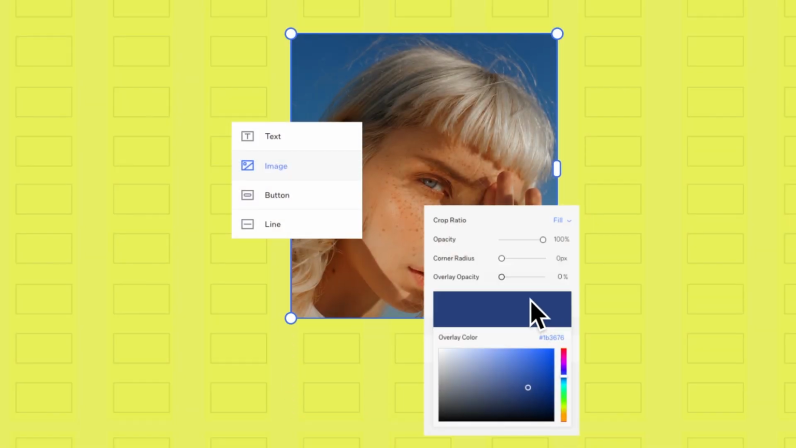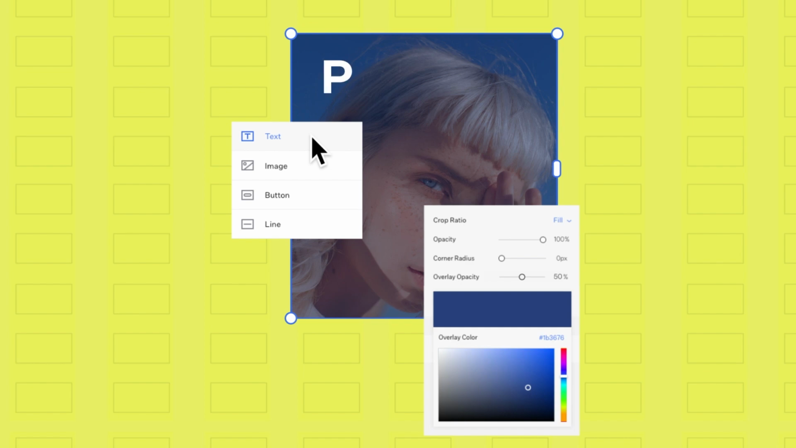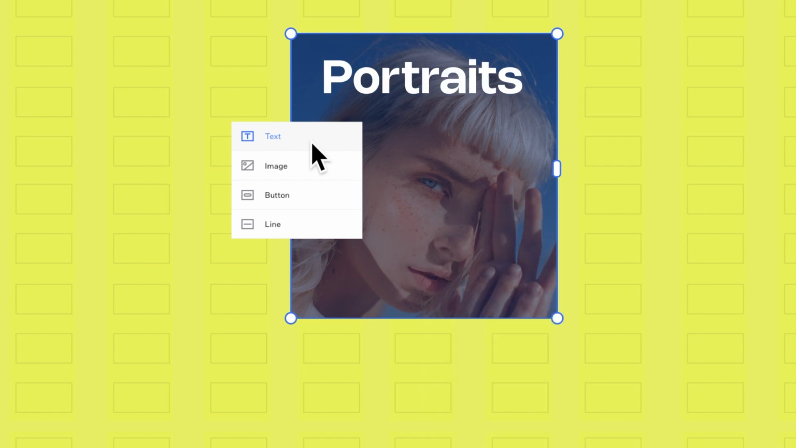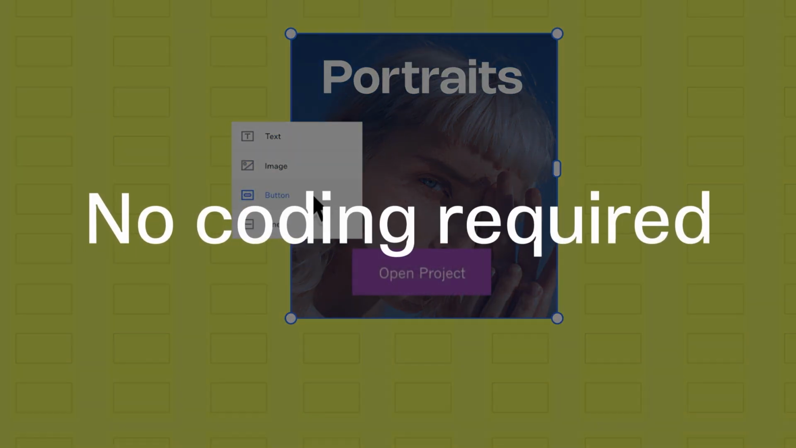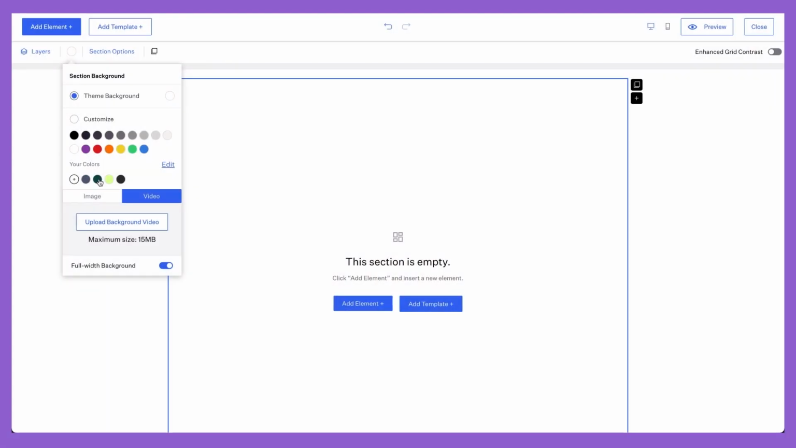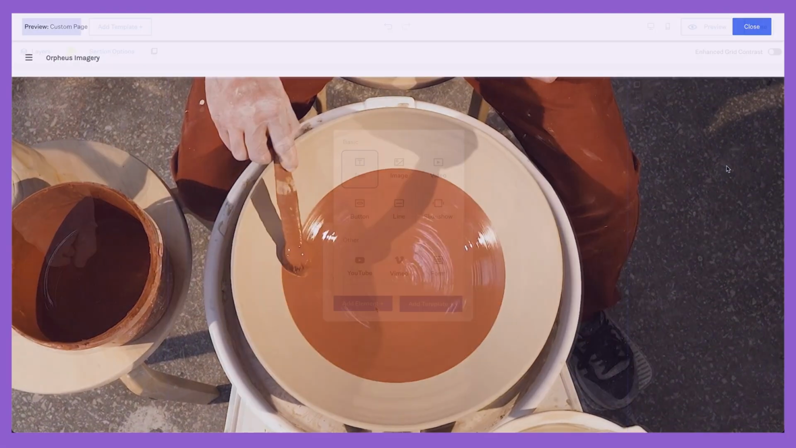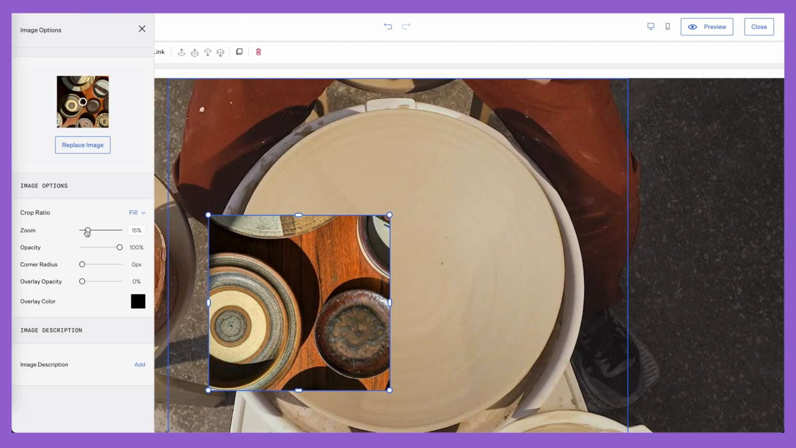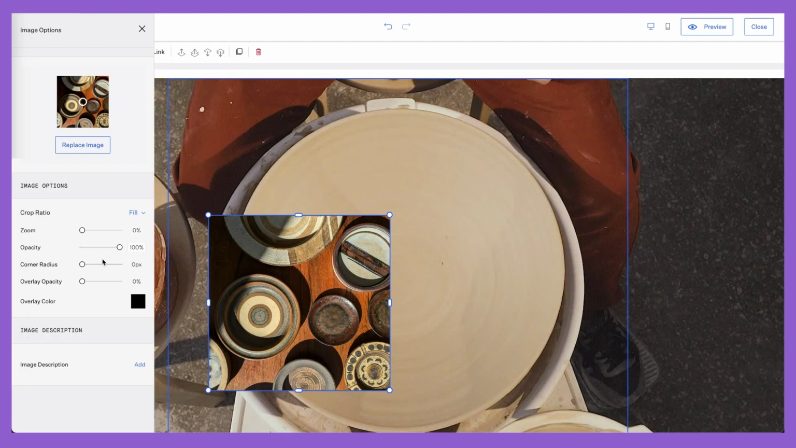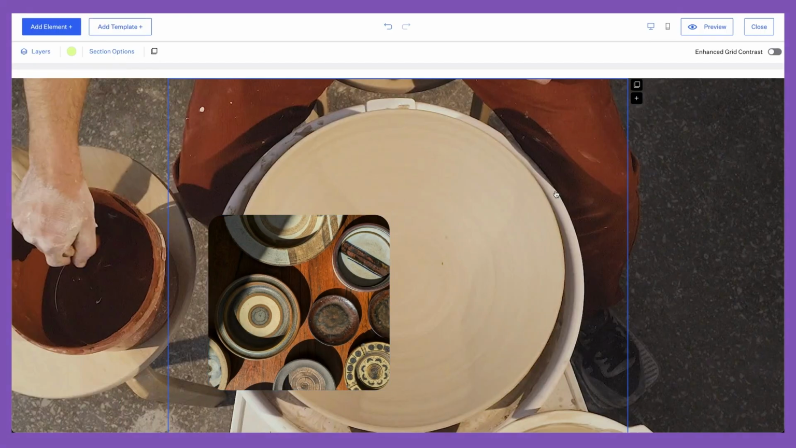Custom pages spring to life with Format's FlexBlock system. It allows you to create layouts without limits. Best of all, like everything on Format, no coding is required. Set a color, image, or video as a full bleed section background, then add elements on top. Play with opacity, cropping, corner radius, and even overlapping elements, all on a snap grid system that offers complete creative control.